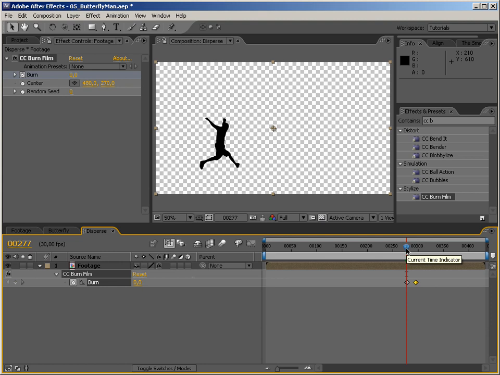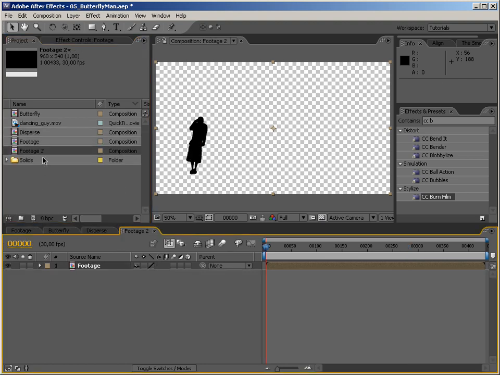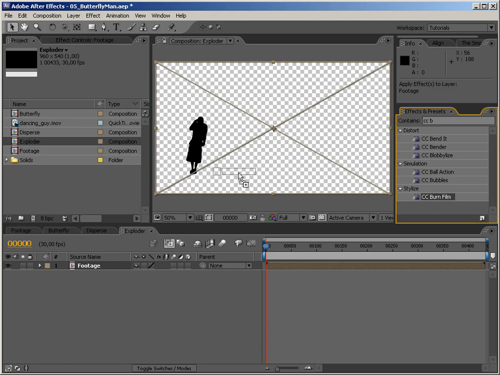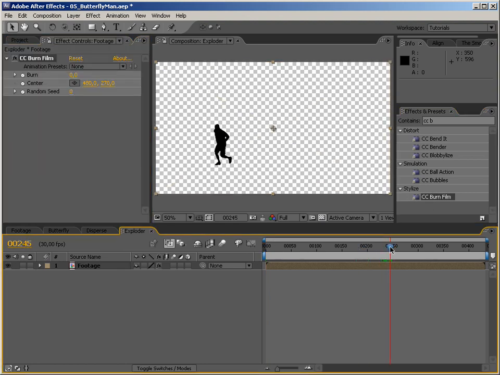So as you saw, when we apply Particular, the particles are being emitted based on the alpha channel in this case, right? So we need to create an additional layer, an additional composition that will emit the particles. So let's go ahead and create another comp from our footage, and let's call this one Exploder. And we should apply CC Burn Film to this comp as well. And once again, we need to match it up with the same keyframes and everything.